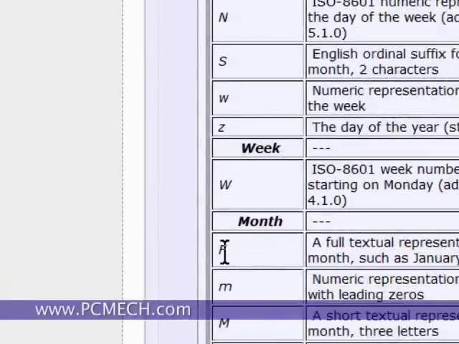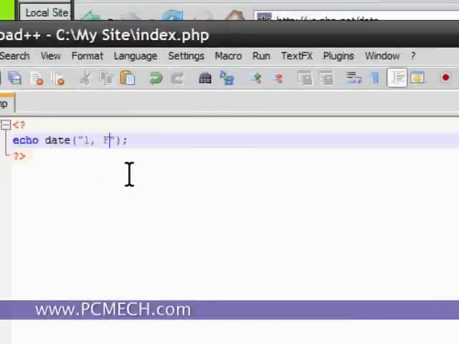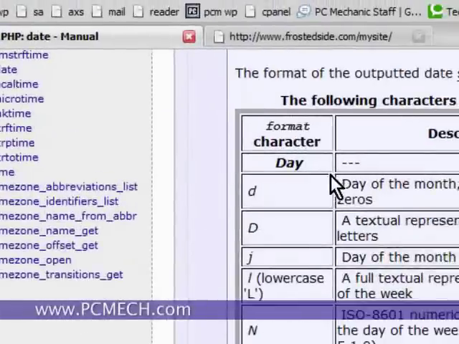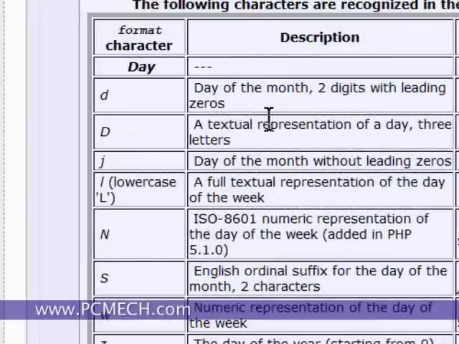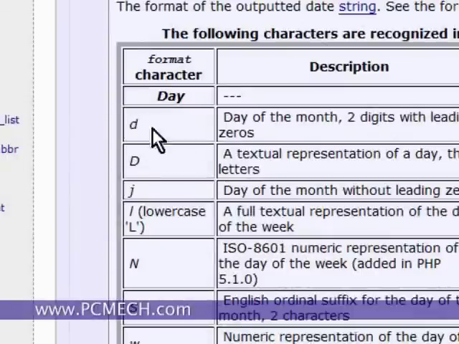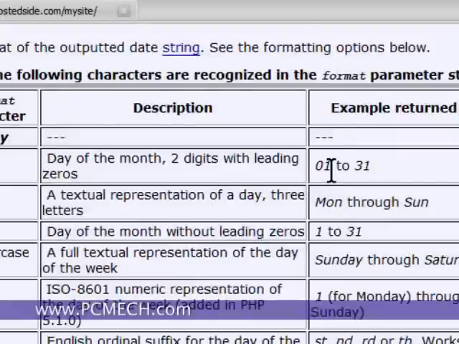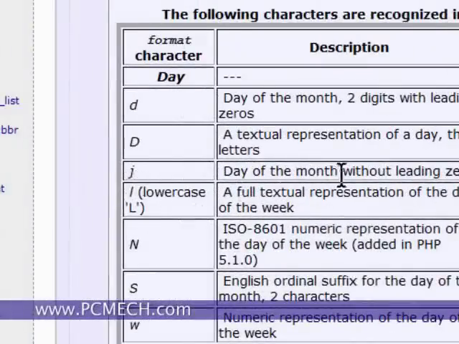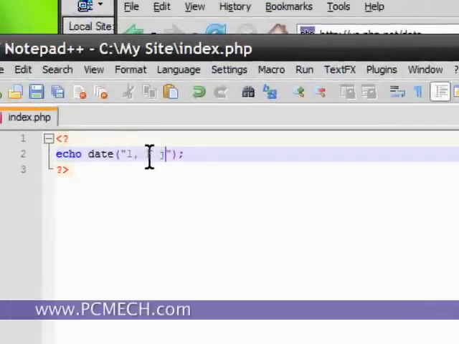So we got the day. And then we'll do the full textual month, which happens to be a capital F, full textual representation of a month. Then we'll do the day of the month. Let's see here. Okay, we got two choices. Lowercase d, which is day of the month with leading zeros. So, for example, if it's a single digit, it'll say 01 or 02 or 09 or whatever it is. But I don't want that. They have a lowercase j, which is the day of the month without the leading zeros, 1 to 31. So we'll put in a j.